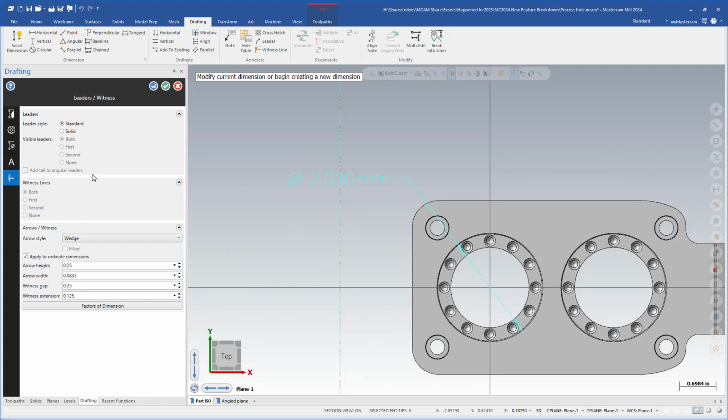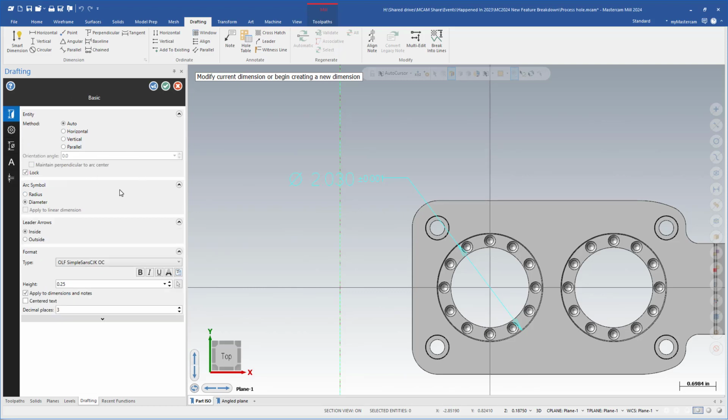If you do another drafting entity, it's going to pull in whatever information you have in this panel. So it's kind of like a second layer of configuration that's temporary. It sits on top. That's going to continue to be used until you completely shut down Mastercam and reopen it. Then it will reload the config information.